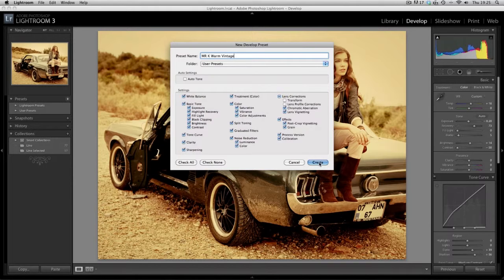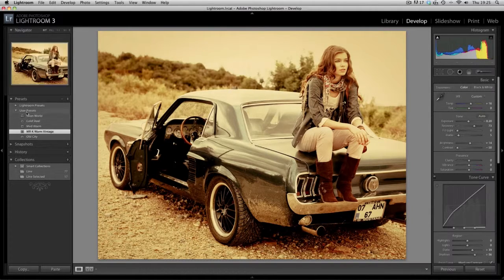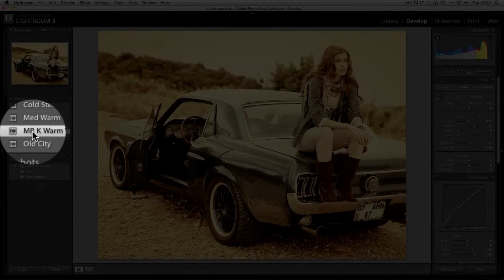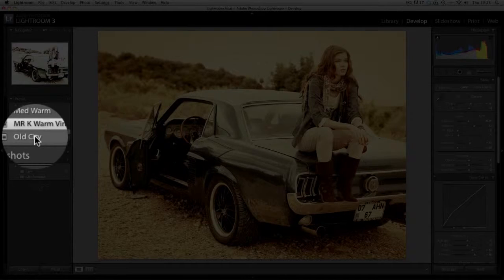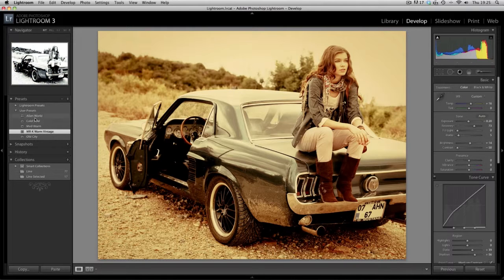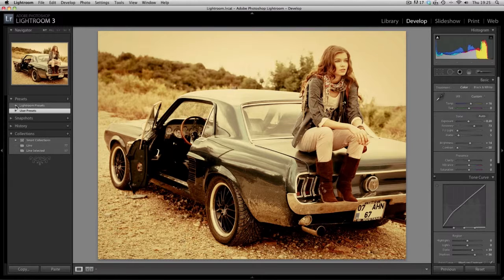Then I'm going to click create, and under user presets we now have Mr. K Warm Vintage, and these other ones here are some presets I've created previously, and I've given them all a name which kind of links to the look. That's it really. We've created a new preset based on a Lightroom preset. We've made it our own, and we've saved it for next time.